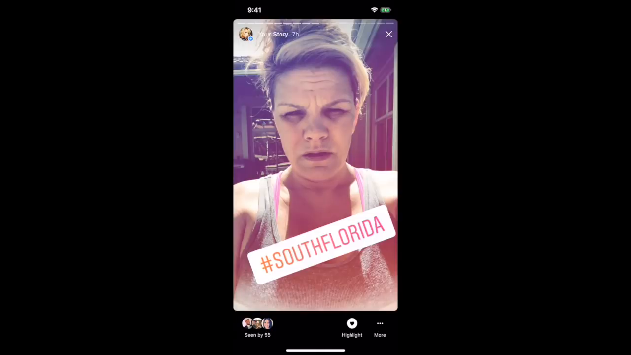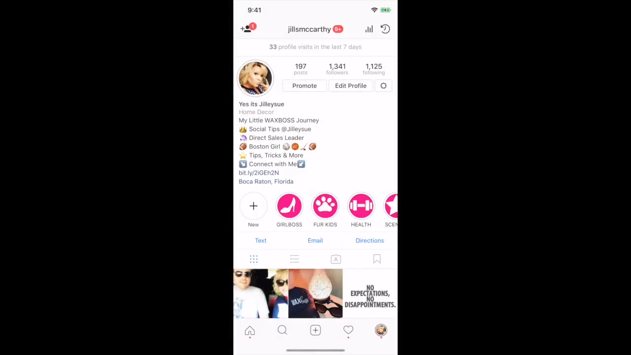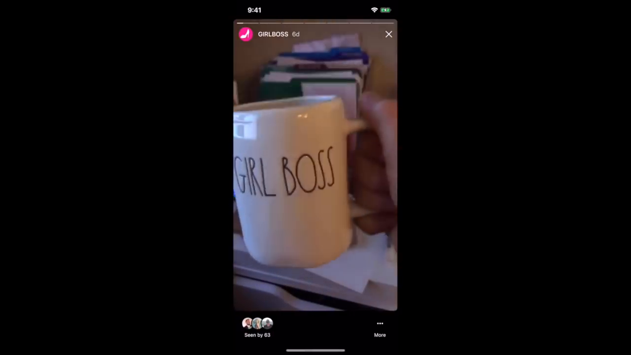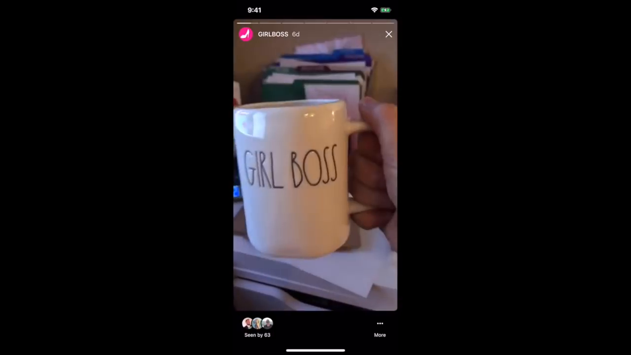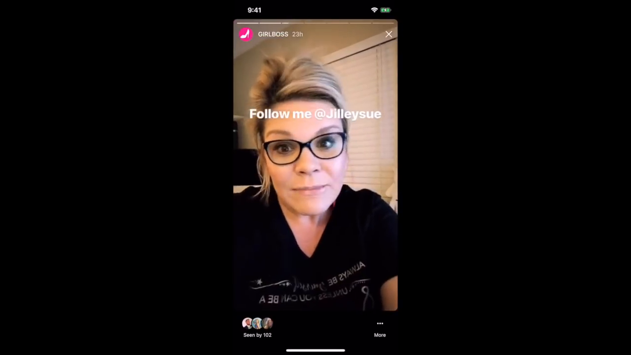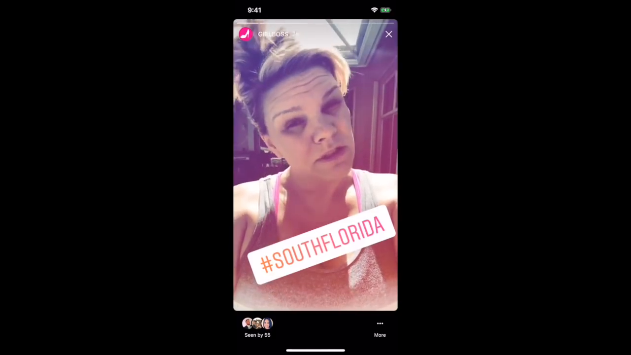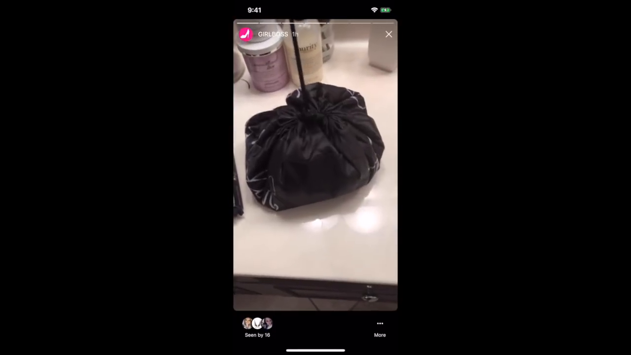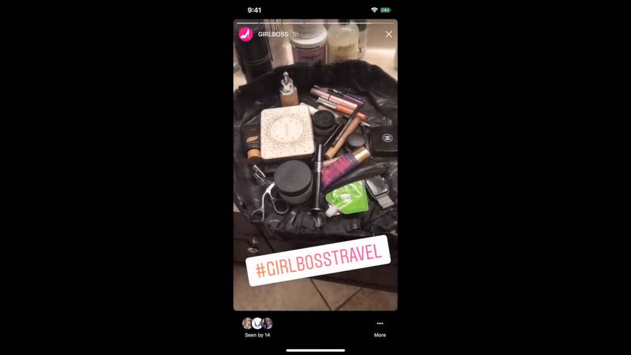So if they're highlighted, they will stay on the highlighted tabs, which is cool. So if we click Girl Boss, you can see everything that I've added to the Girl Boss tab, and you can click through the same. There's the heel. There's me talking about my social media account. There's the Girl Boss motivation I gave today. And here's some Girl Boss travel tips.